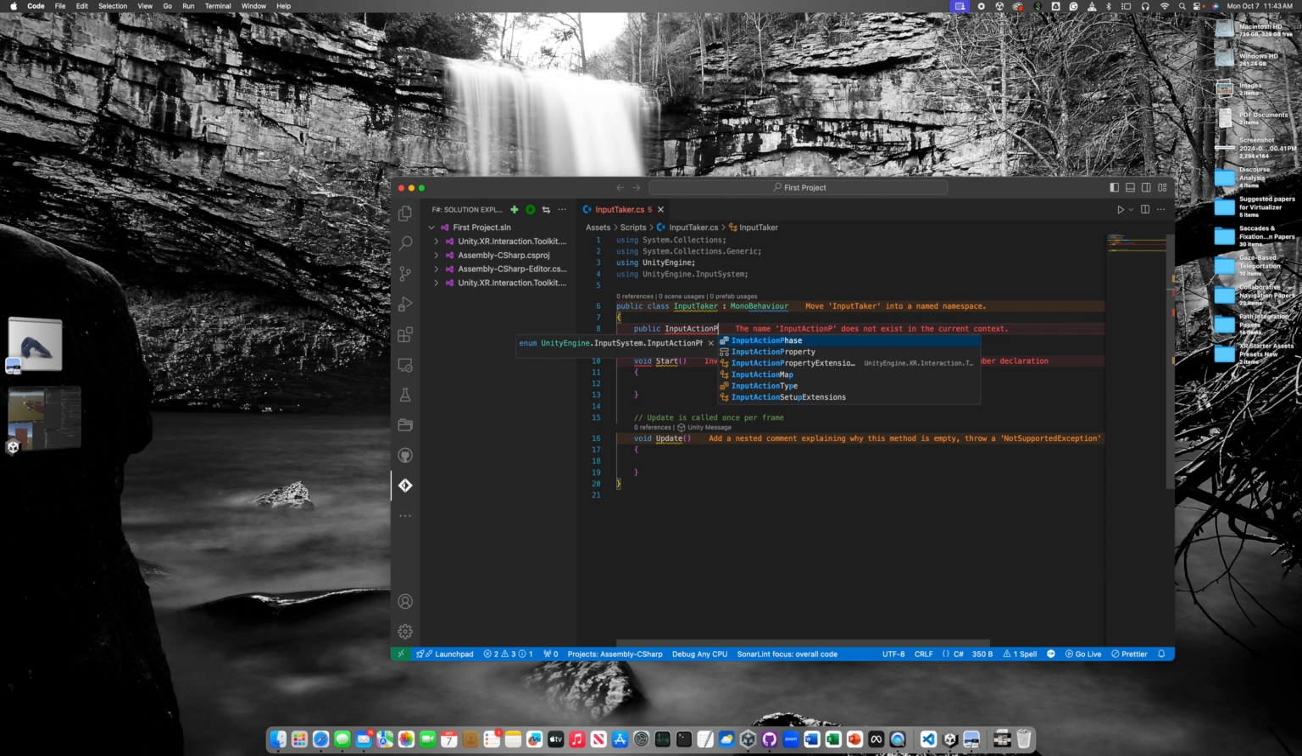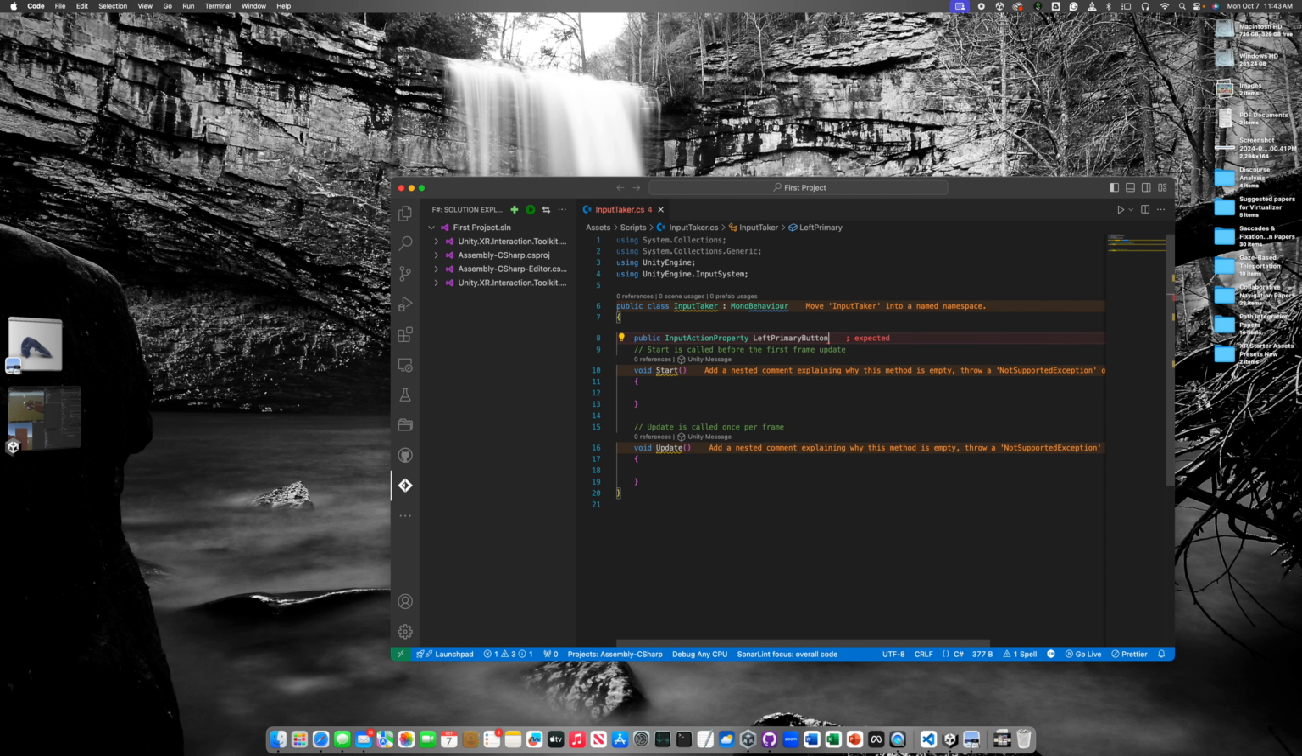then leftPrimaryButton and rightPrimaryButton. Okay, so what it is doing here is that we are creating a public variable of InputActionProperty, which is leftPrimaryButton and rightPrimaryButton.